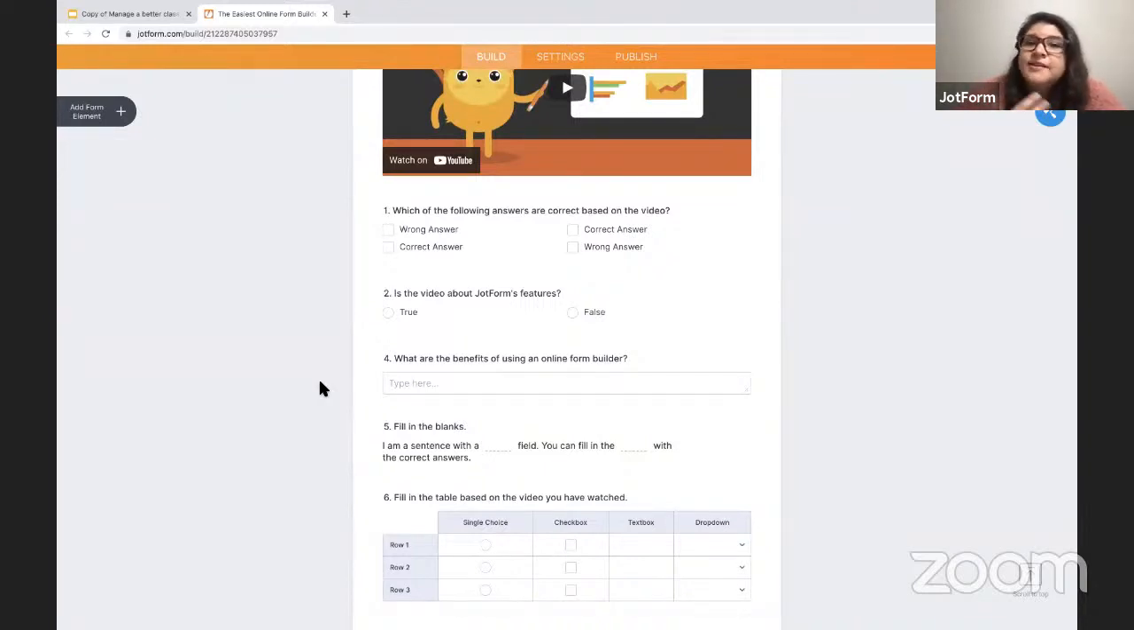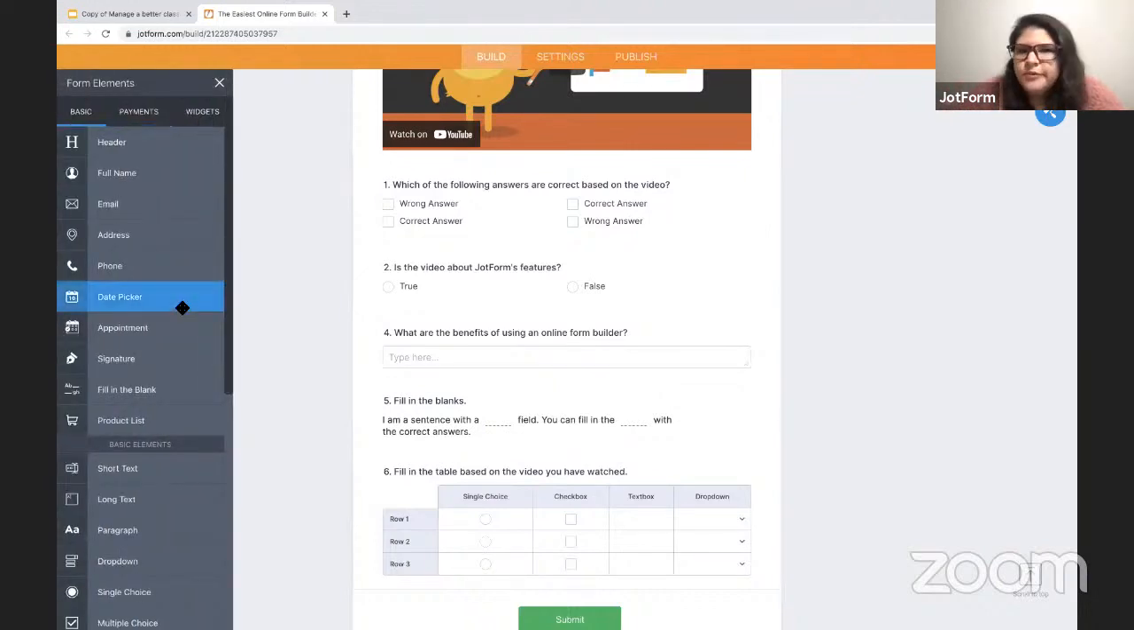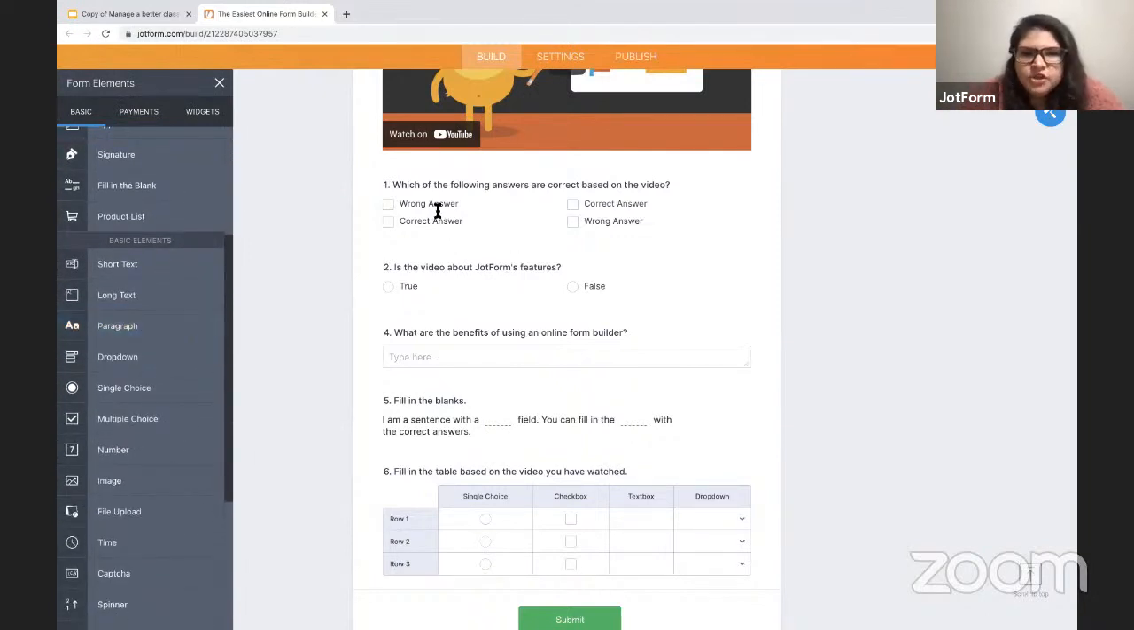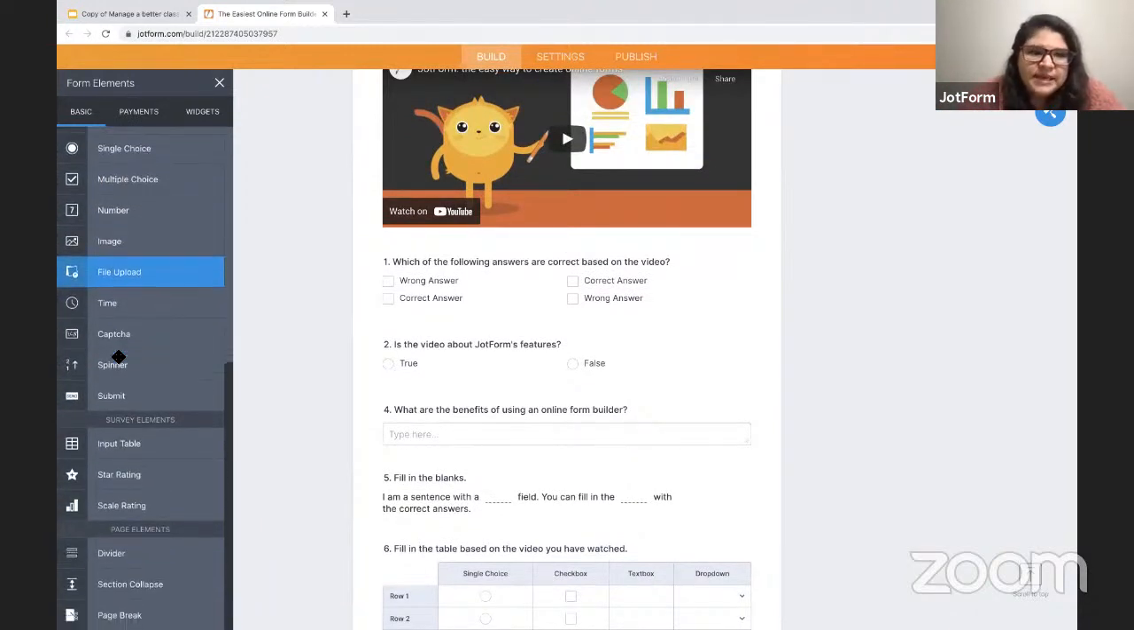It's meant to be a starting point and to show you the different questions that you can include that are along the lines of quiz questions. In order to add any elements, or if you're starting from scratch with a form, you want to open this Add Form Element toolbar, and most of what you'll use will be under the basic elements. So, for example, the questions that you see here are a multiple choice question, a single choice question, a short text question, etc. So all of those are available in basic.